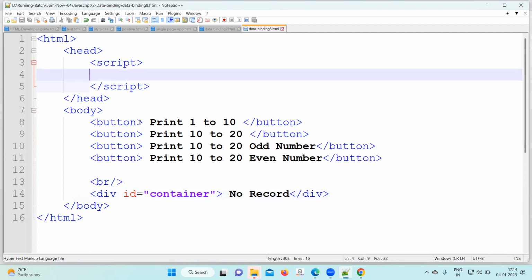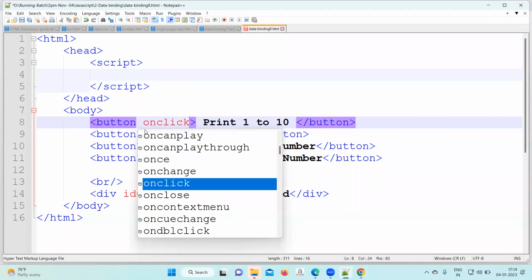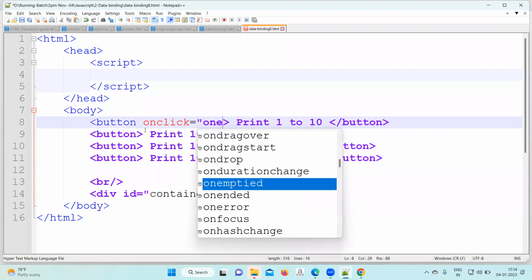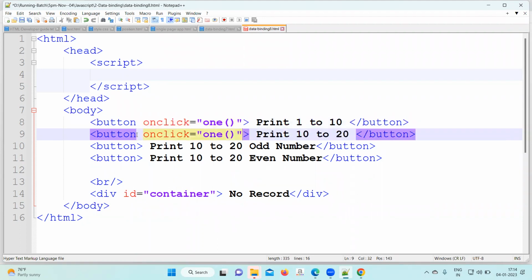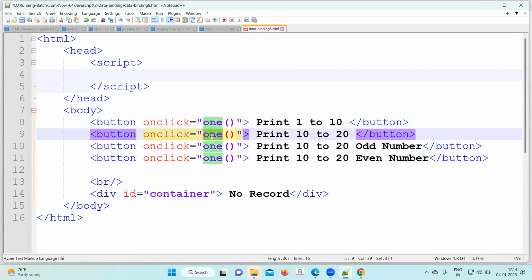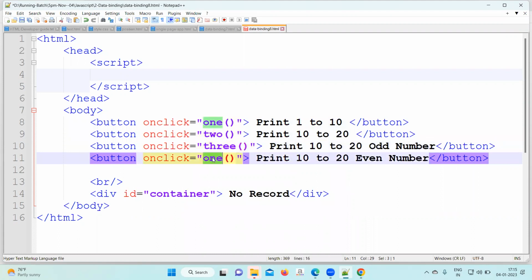Now we'll write a function. On click equal to call the function one. Here on click button 2, function 2, function 3, function 4.